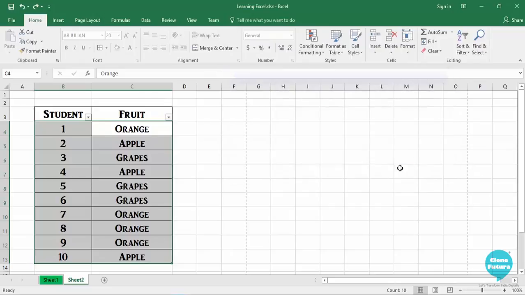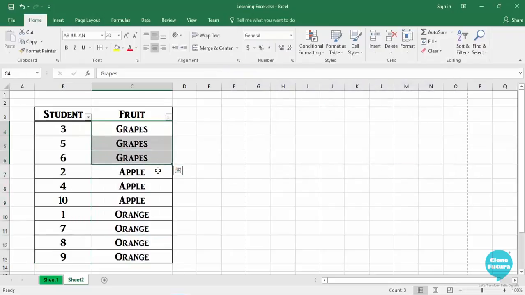When I click OK, you will see data will be sorted as per the order we have given and not alphabetically or numerically. So this is how you can sort or arrange your data in either given way, that is alphabetical or numerical, or with your custom order.